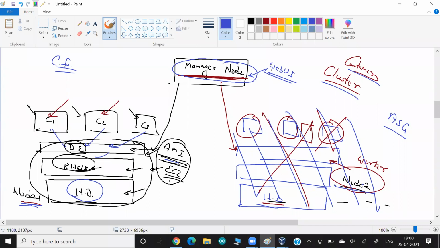Anybody who has ever worked on Kubernetes can see there are different computers or nodes running. We have to configure that, and we have to configure those things. Here, we don't have to worry much about that.